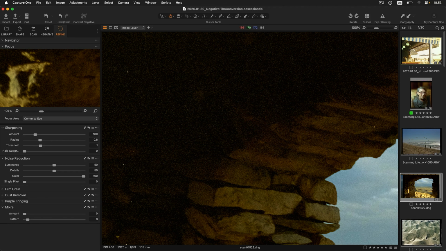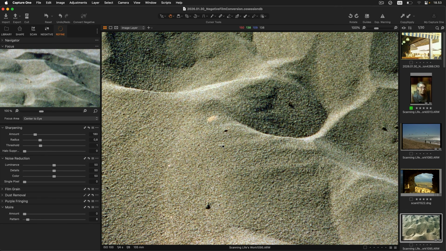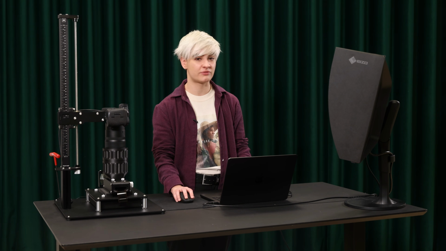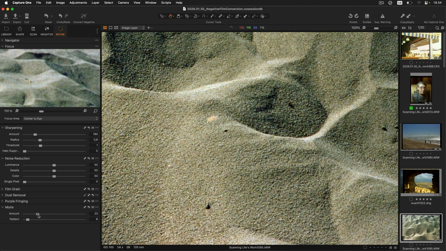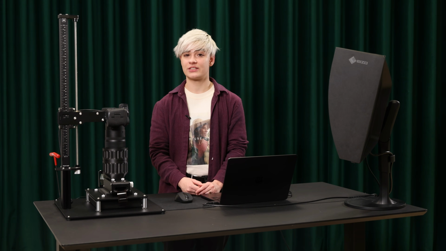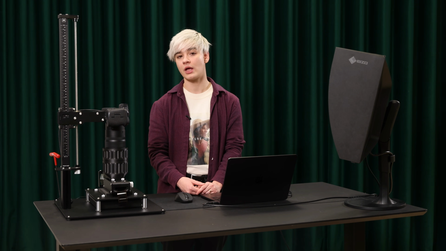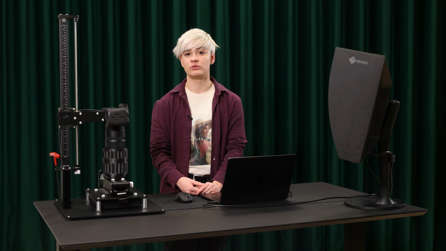In some other images, especially where you have a lot of fine textures, you may see some moiré due to the interaction between the sensor and the slide resolution. To fix this, use the moiré tool and adjust the amount and pattern values to your liking. There is a setting that tends to work well in some cases, which is a 65% amount and around 15% in the pattern. Keep in mind that some tools are disabled when working in film negative mode, as they are currently not available. You can find more detailed information about these in the current release notes on our support site.